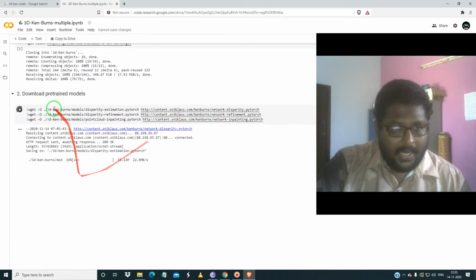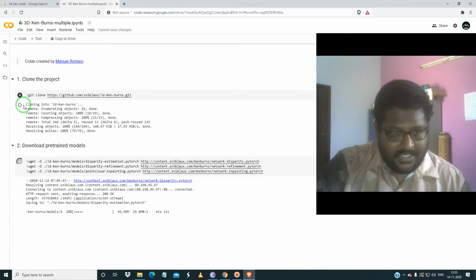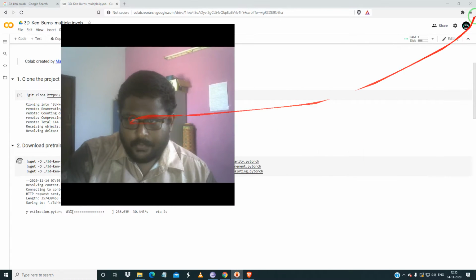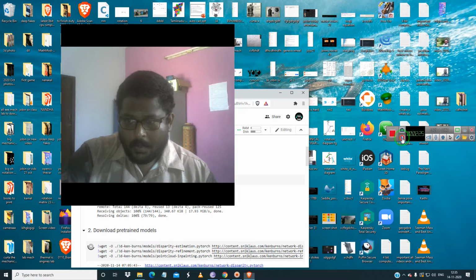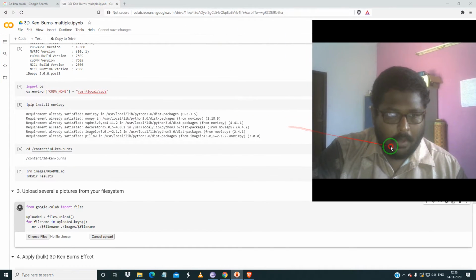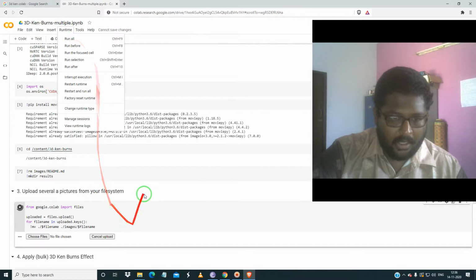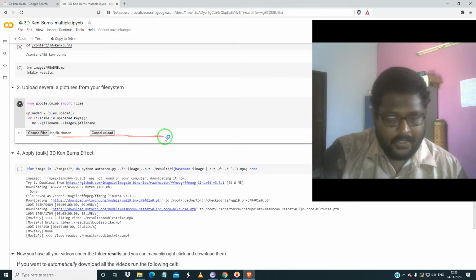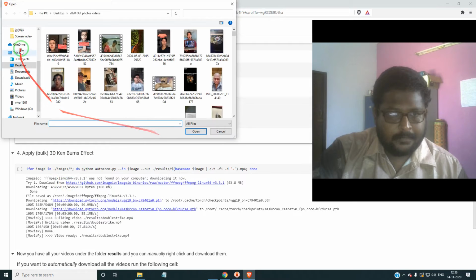It will take a while. The first thing has finished downloading all those GitHub files. It will take some time, so wait a minute. Or else you can go here and click run all, and it will get to the point where you have to choose the file. You just choose the file to create a motion poster.